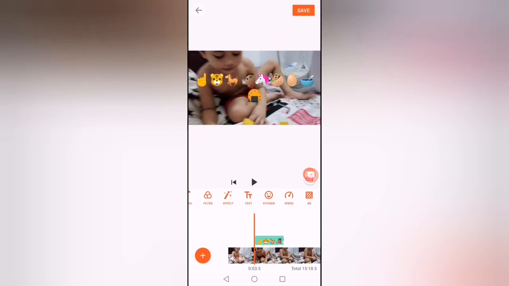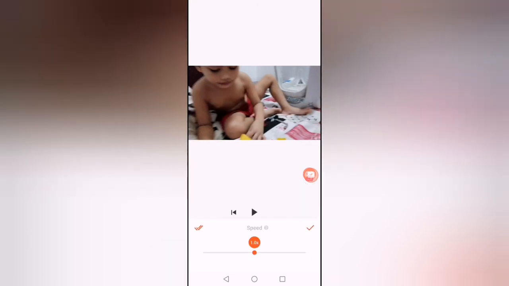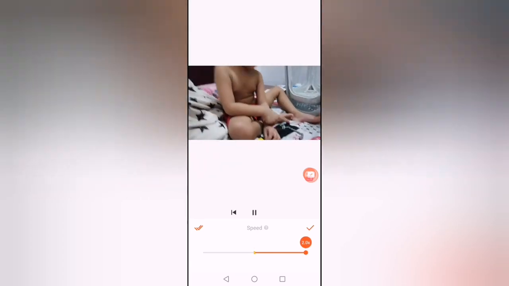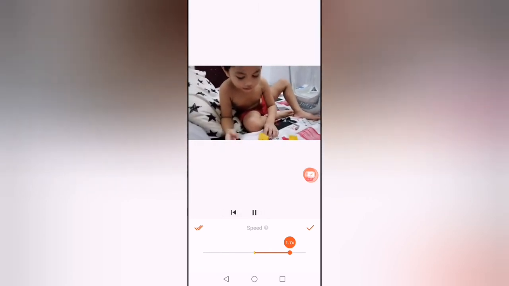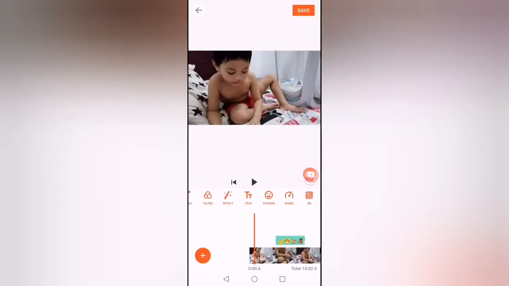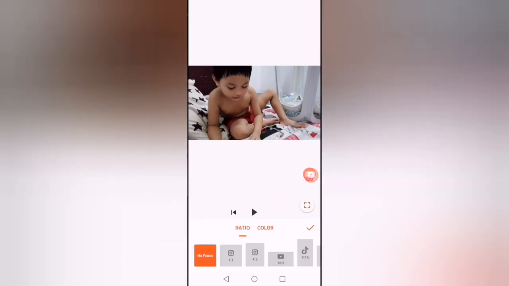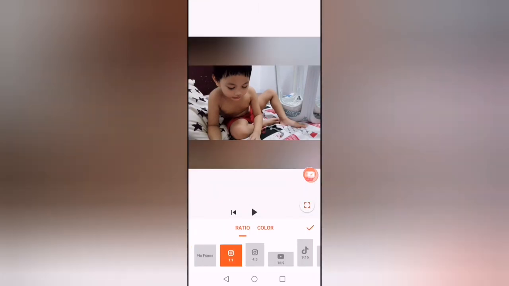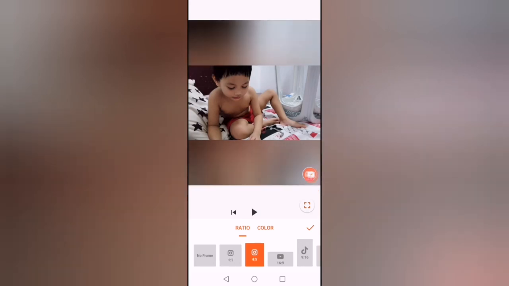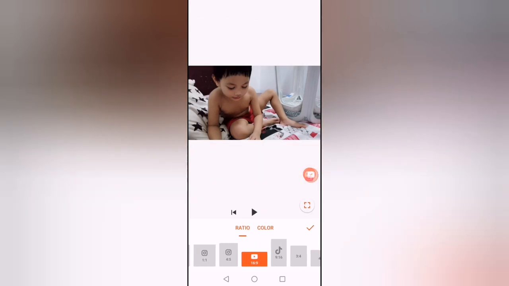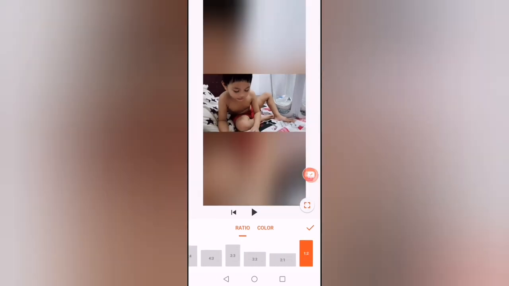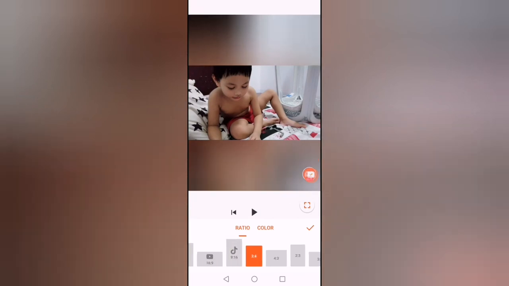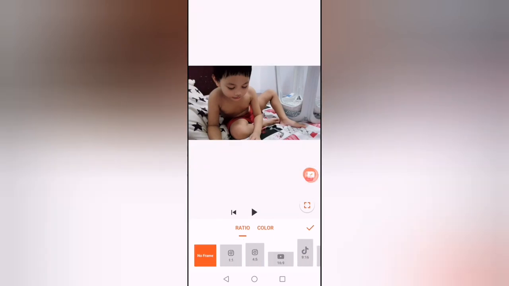So speed, you can also add speed. You can add speed, you can make it faster. See, you can add also background. You can change the frame, with no frame, you can add the frame like this, or 4:5, or the 16:9, or this mobile phone style, all kinds of ratio. And this is for free, guys.